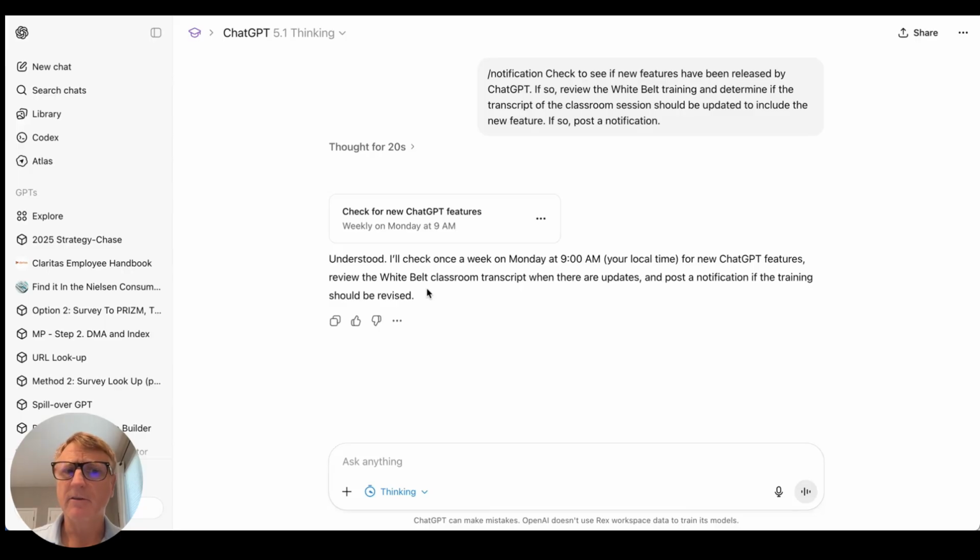Give a try on creating projects, and then we'll come back in the next training and look at how to do this in Google's NotebookLM.